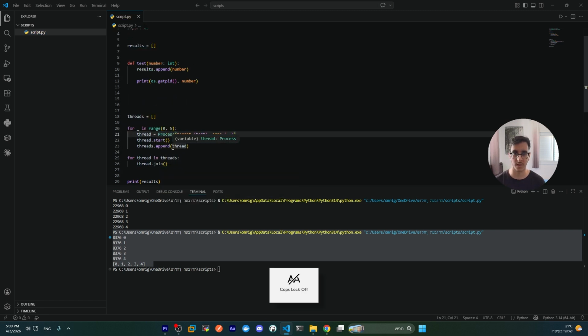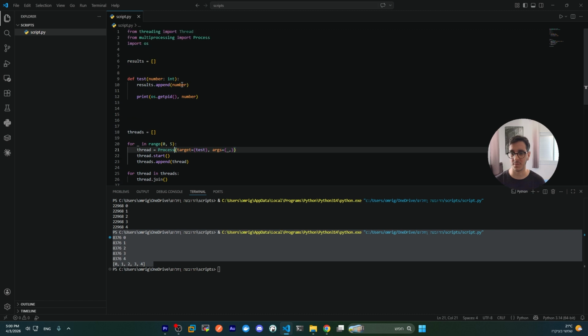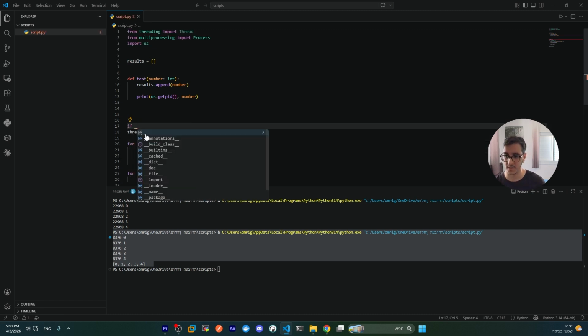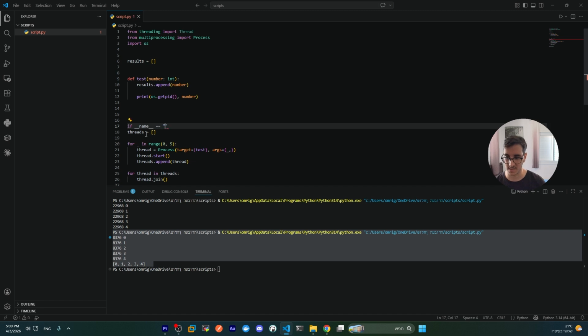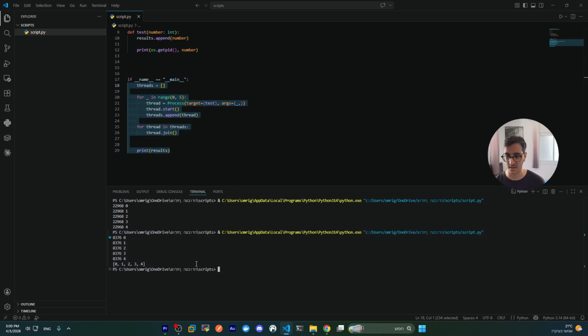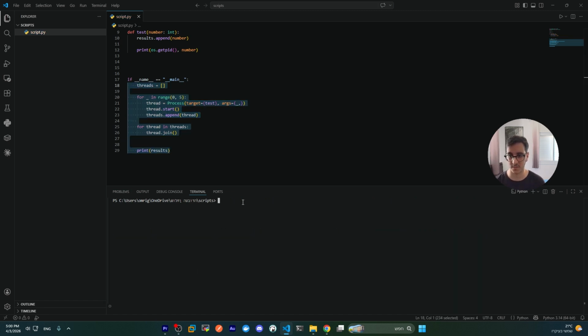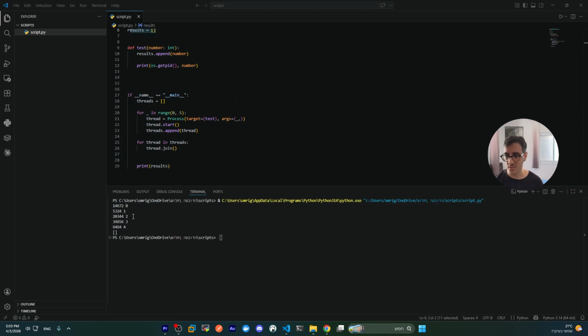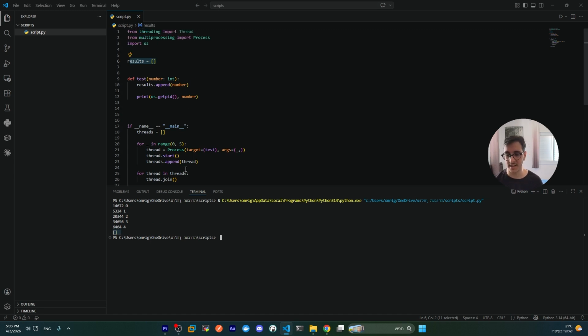So I will make our code suitable for the multiprocessing API. So let's do it. If name equals main, now I will nest our code inside of this and take a look at the output now. As you can see, each process has a completely different process ID. And take a look here, we got an empty array.